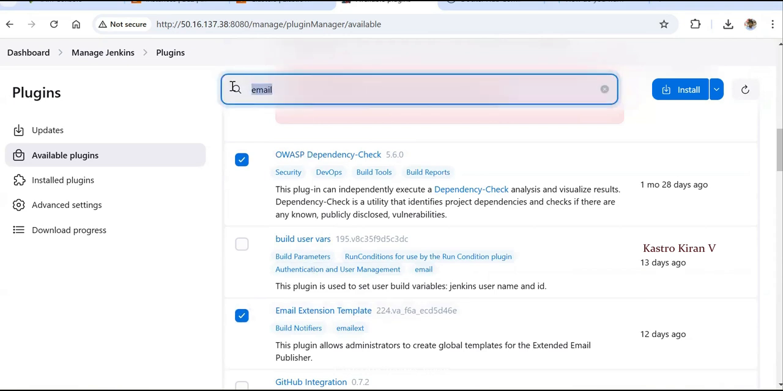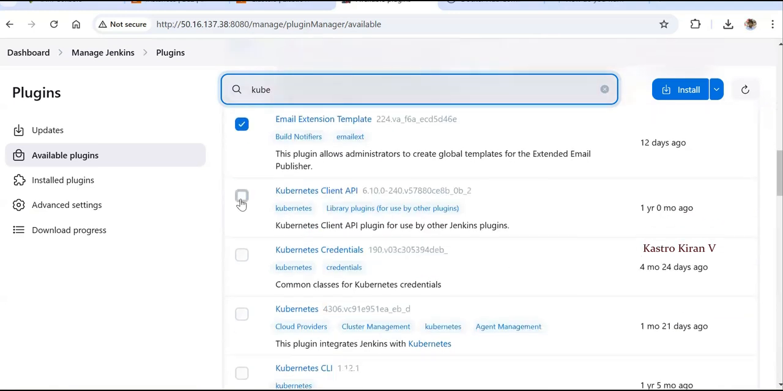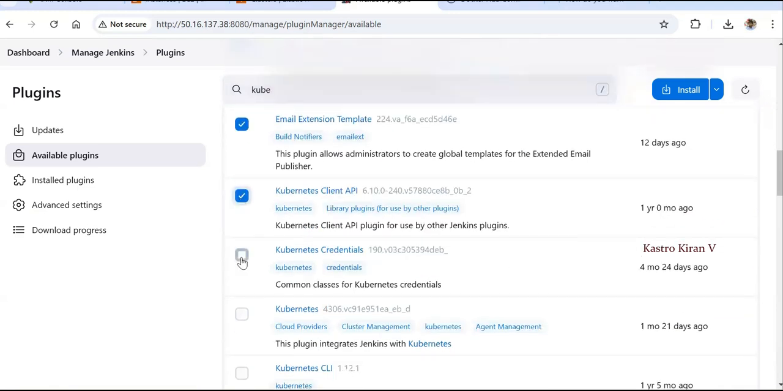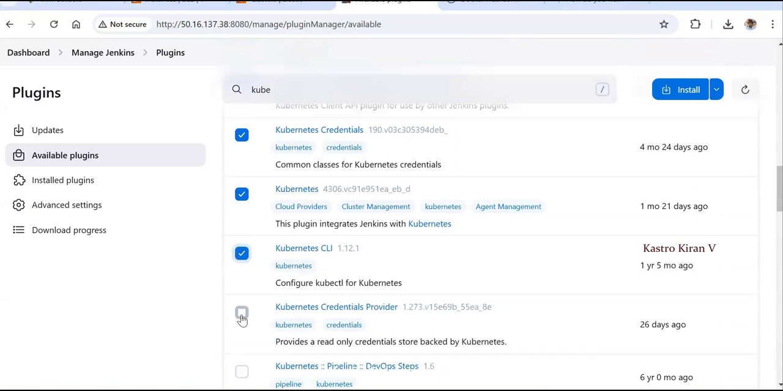After that, we need to work with Kubernetes deployment, right? So I'm going with different Kubernetes related plugins. One is Kubernetes Client API, Kubernetes Credentials, Kubernetes, and then Kubernetes CLI and Kubernetes Credentials Provider. So make sure to install all of these ones. If you don't install this one also, nothing will happen, but make sure to install Kubernetes Credentials.